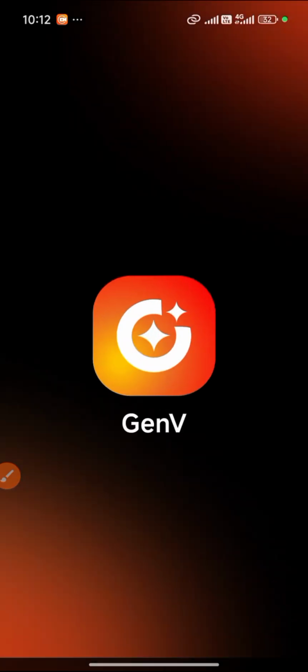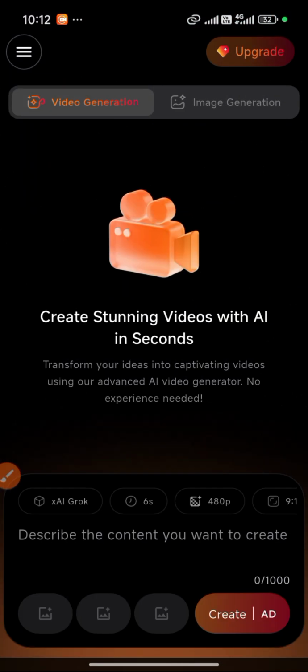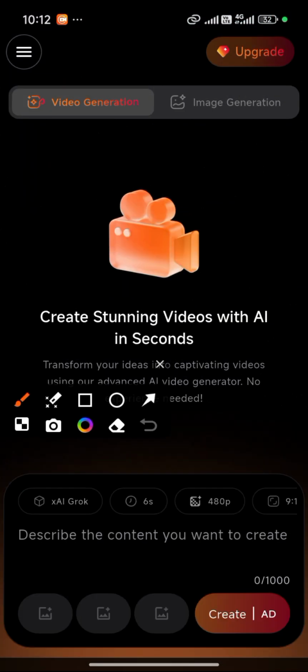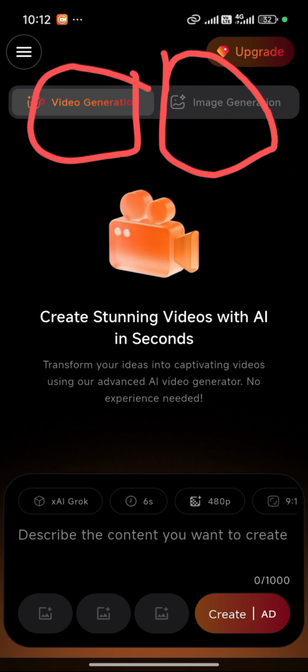Once you have the app on your phone, you're going to click on open and the app is going to load. You can see the icon, so take note of the icon so that you don't download the wrong version of this app. We'll wait for this app to download. It has downloaded and opened successfully. So you can see the options that you have on this app. You can create video, you can also generate images, right?